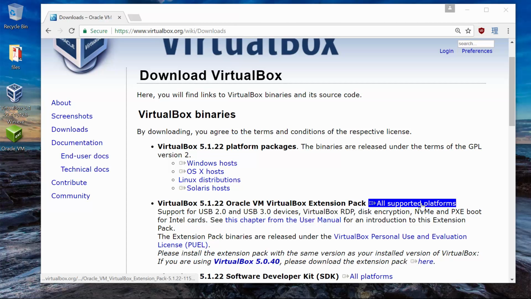So the second link we'll click is this one over here, which gets us the extension pack. Again, I've already downloaded that over here and we'll be ready to install it in a minute. So I have these two files. Make sure you get the proper ones for your system.